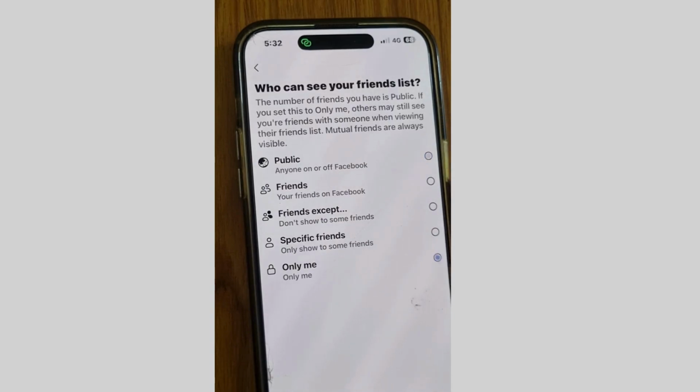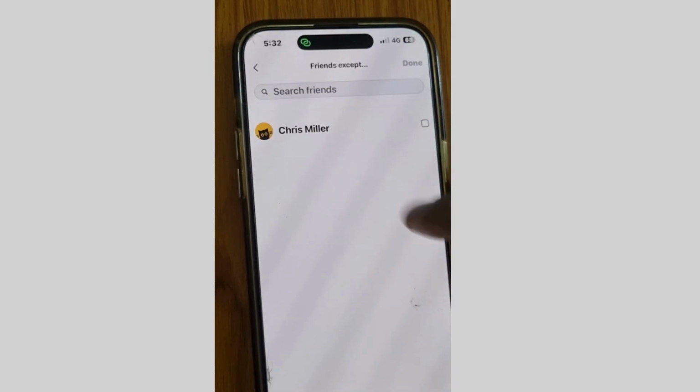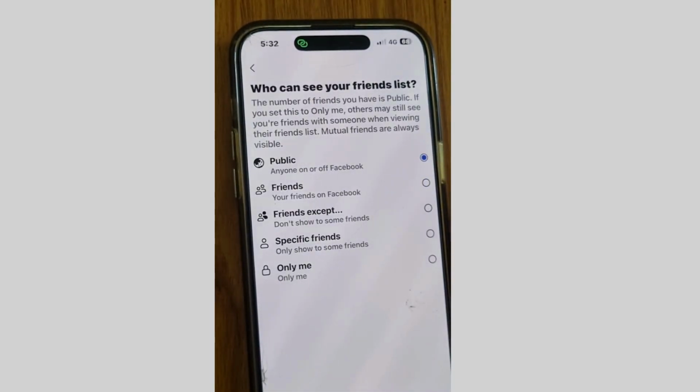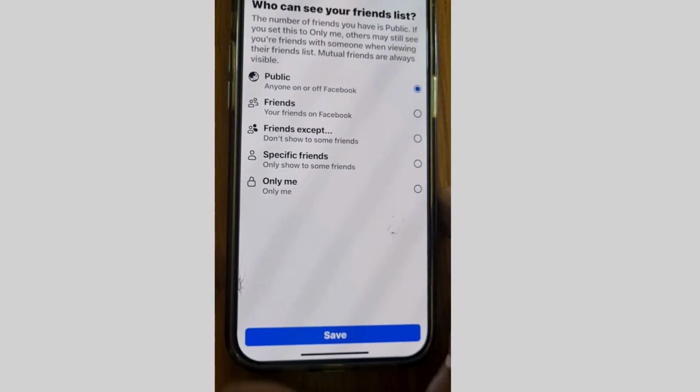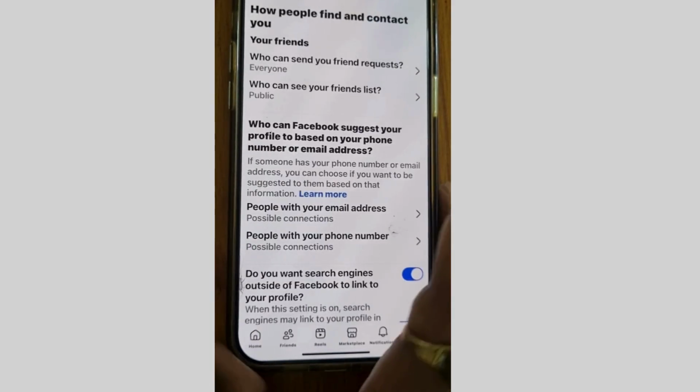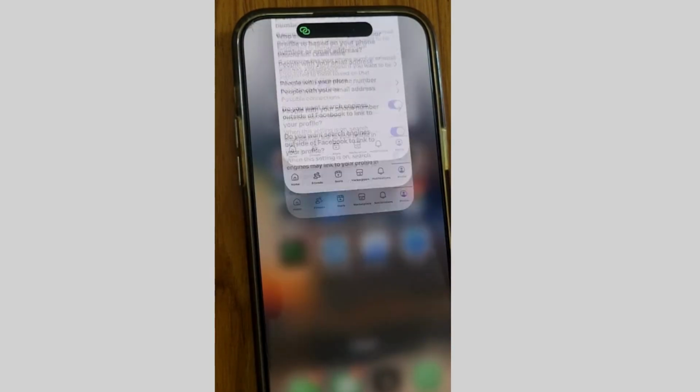Who can see your friend list? Also tap here, and here also options are available: Public, Friends, Friends except specific friends, Only me. If you want to control who can see your friend list, tap on Only me. Otherwise choose Public. That's all.